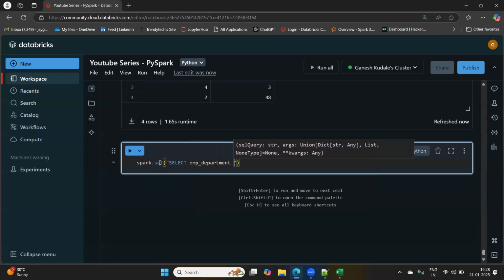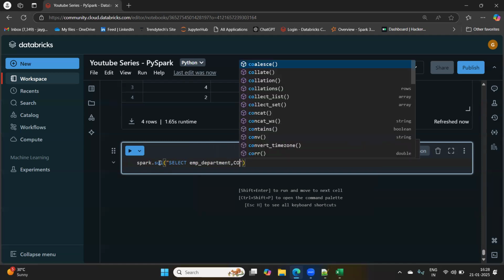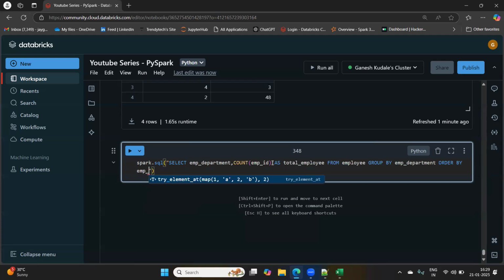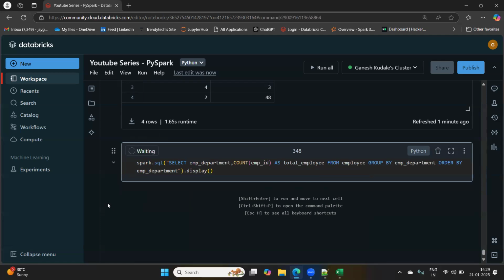Here what we will do, we will just combine both of these, okay? Count of employee ID, sorry, count of employee ID as total employee, right? From employee, what I have to write first? Group by employee department, order by what? Employee department, right? I have to do order by in ascending order, right? That's why I'm not specifying anything over here.